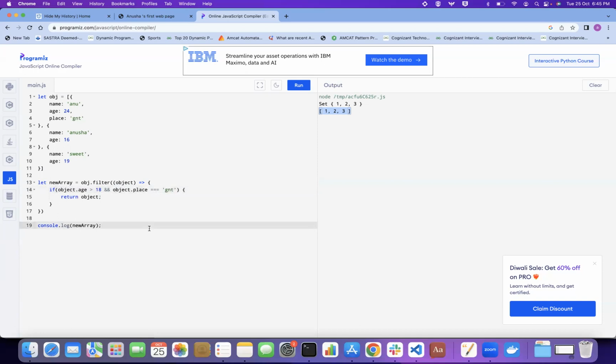Now what will be printed? Anu 24, GNT. Only the first object, correct? Yes. Now what will be printed? Sweet 19. Only Sweet 19 will be printed.